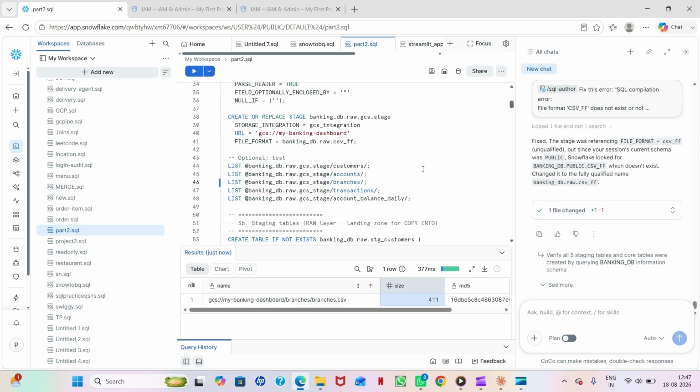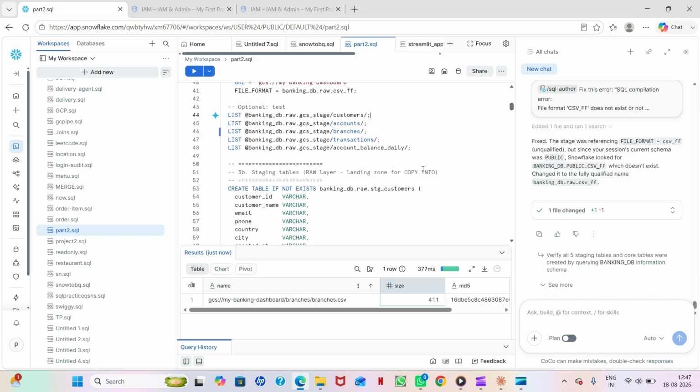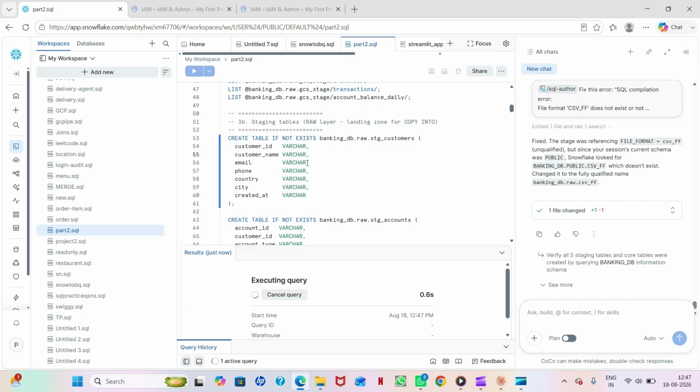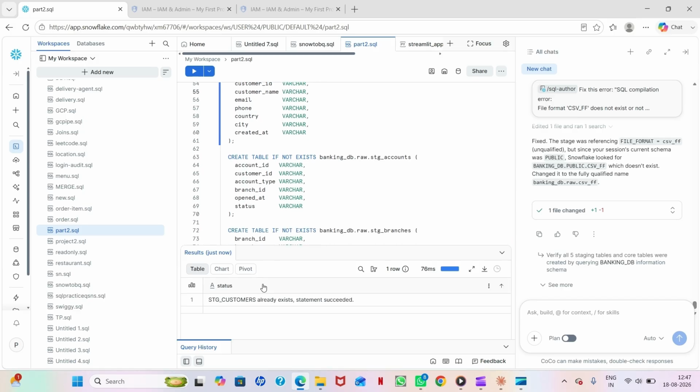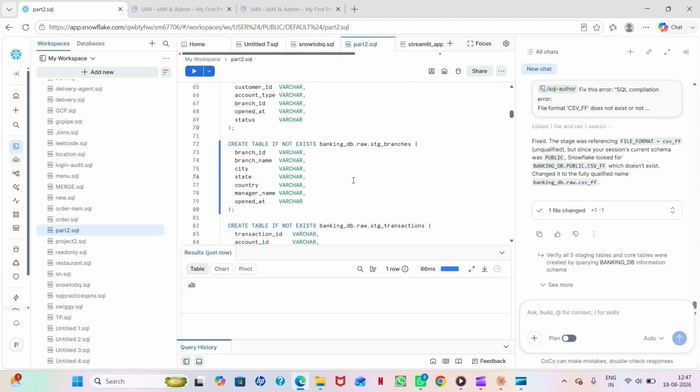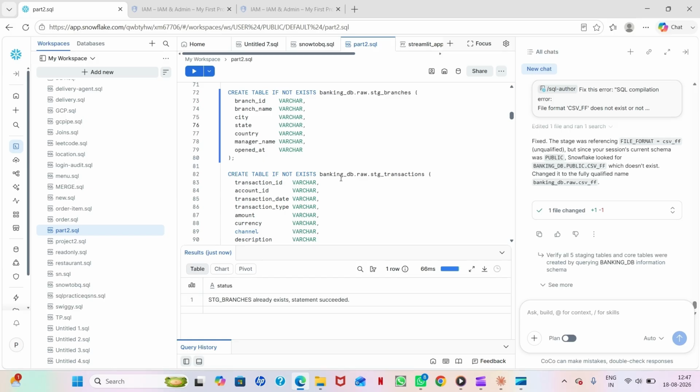Okay, branches. So the files are successfully landed onto the stage, and next I am creating a table in the raw layer only. I'm creating a table named stage customers. It already exists; for you it will be displayed as created. And next, I'm creating another table, stage accounts, and stage branches. Here observe I'm using database, schema, and then table name.